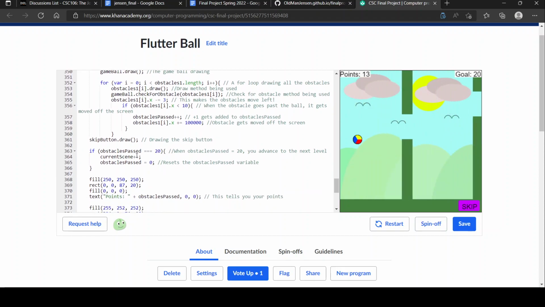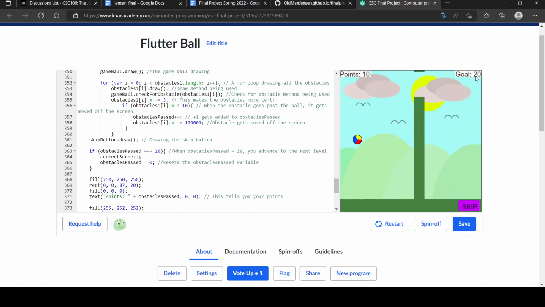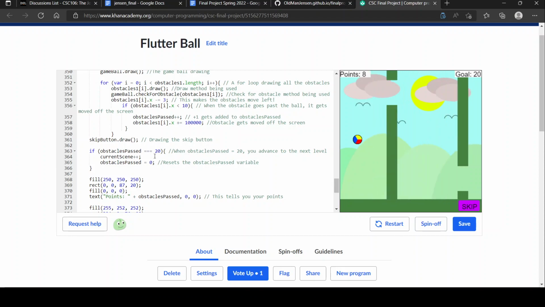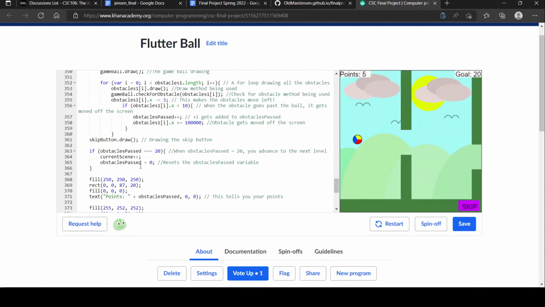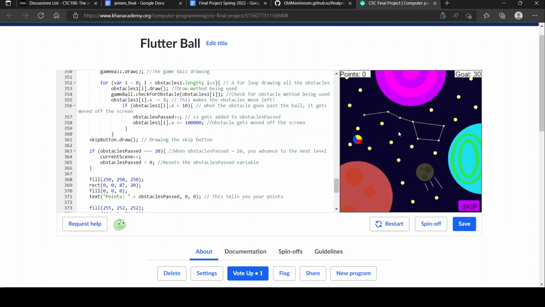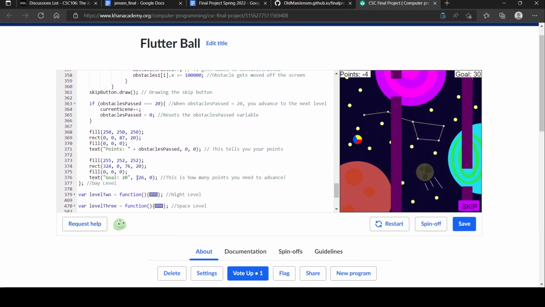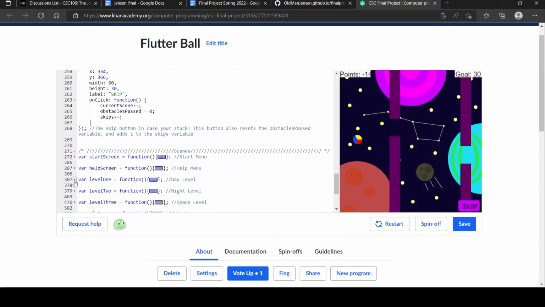This makes it so you go to the next level when you reach the goal. So the goal here is 20. So when obstacle pass is equal to 20, current scene plus, which just increases the level by 1, and it resets your obstacles pass variable. If I hit skip, then it does the same thing. So see, my points are now 1. If I hit skip, my points are now 0, so it resets. These are just the points and goal boxes right here. And it functions exactly the same way for the next 2 levels, so I don't think I have to explain those.